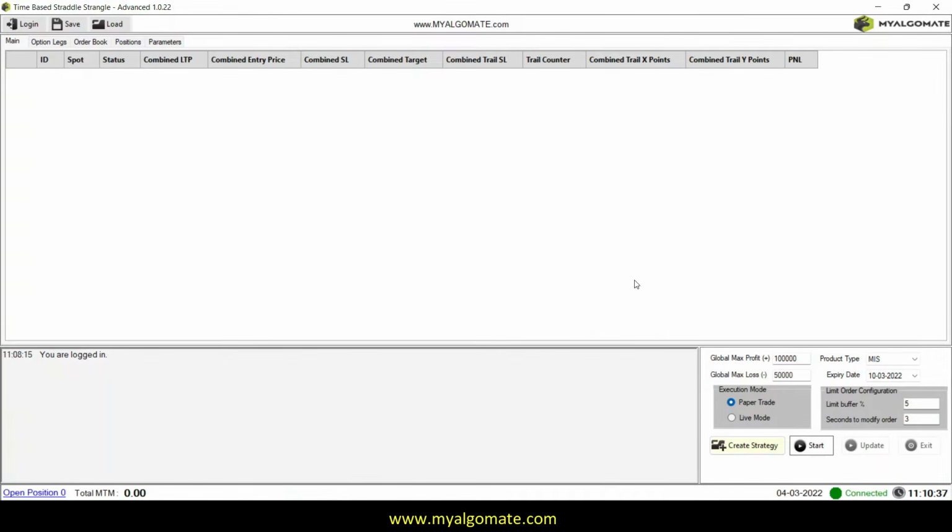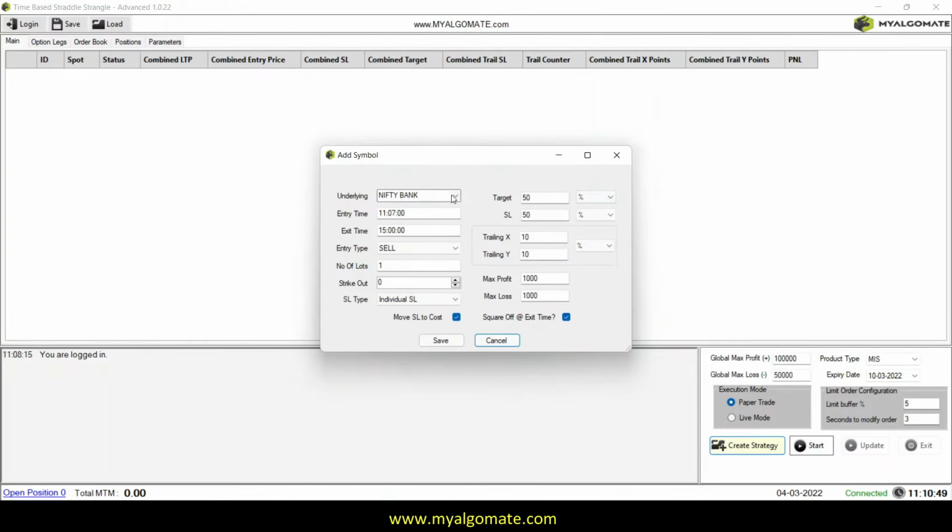I'll be showing you the demonstration of the software which you can use to automate your time-based Straddle Strangle strategies, similar to stock market. So this is the main screen of the software, and from this create strategy button you can configure the strategies. So this is underlying selection whether you want to take Nifty or Bank Nifty. From here you can set the entry time.